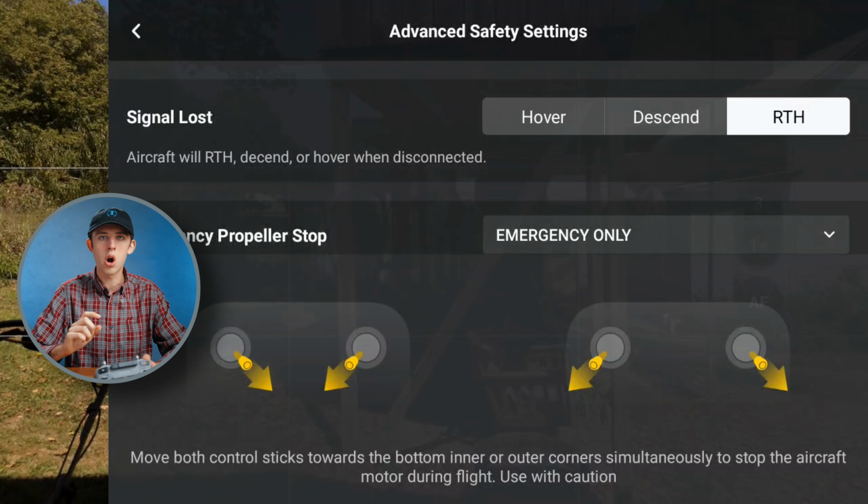But the only catch with this is you have to make sure to remember to switch it back to return to home when you're done flying in those enclosed spaces, because if you don't remember to do that, it's very easy to then fly out of range and expect it to just simply return to home, but instead it will just hover there. I've actually had this happen before where I totally forgot and I nearly ended up losing the drone, but thankfully the drone still had enough battery that I was able to just walk closer to the drone's location and reconnect to the signal and fly it back.